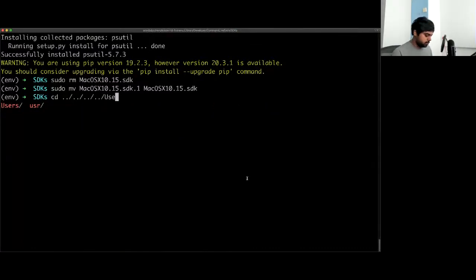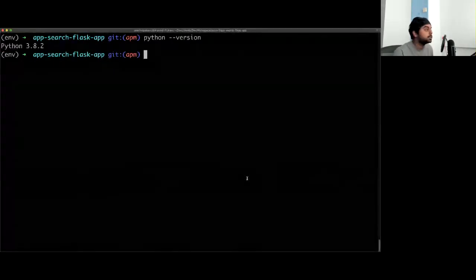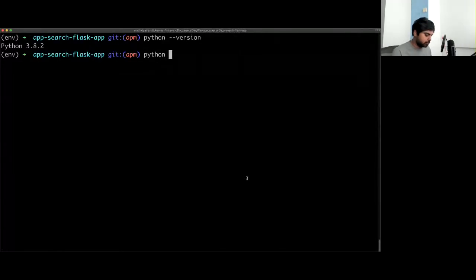Users, great. Ravind Trevu, documents, dev, workspace. I have a very long list. cd PyConf, app search Flask app. So I should see whether we are still running this particular version. Yes, we are running the same version. Anyway, env is there, but I also want to run the Python pip install once again. I just want to check it is installed, but I want to run the latest one.